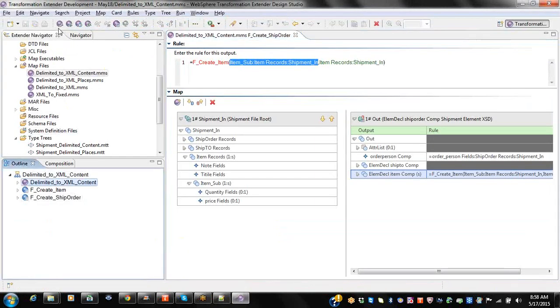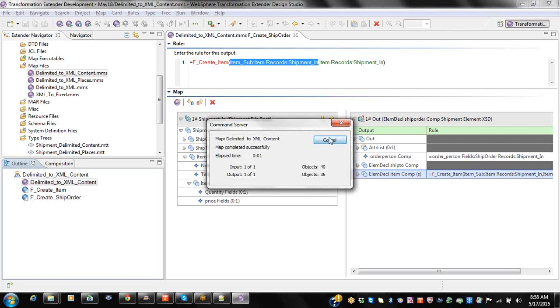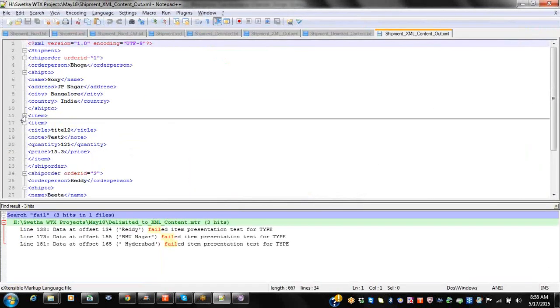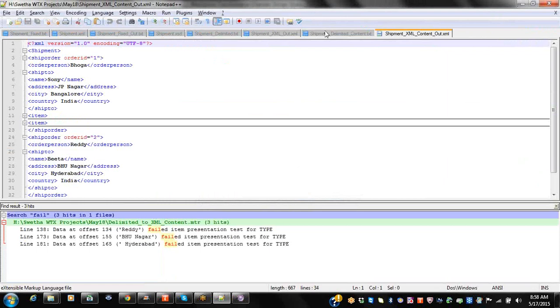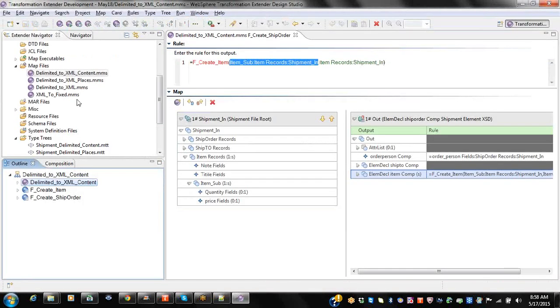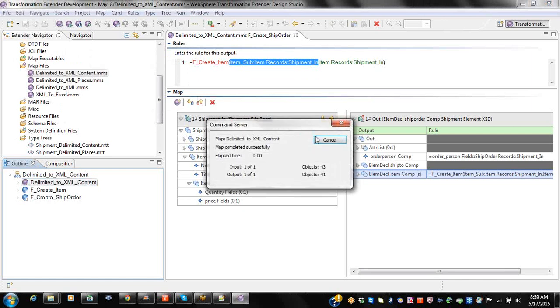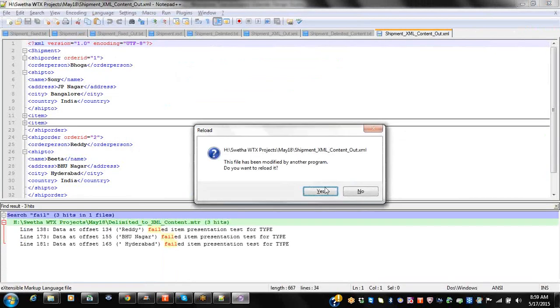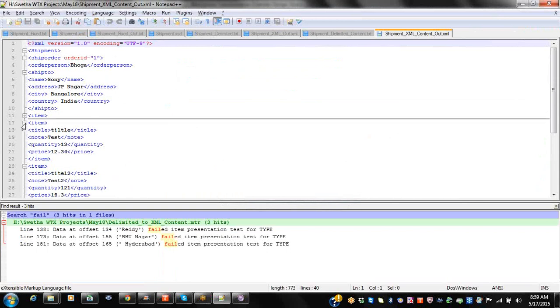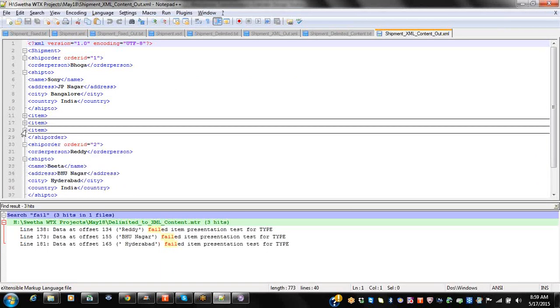Let me run this now. The first order there will be only two items. This is one item, this is two items. Now let me add one more quantity, 13, and price is something. Now what will happen? One more item will get added in the output XML. Why? Because it will loop for subgroups. See here, this is item 1, item 2, item 3, 3 items.